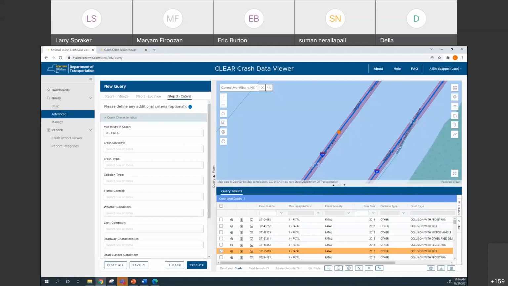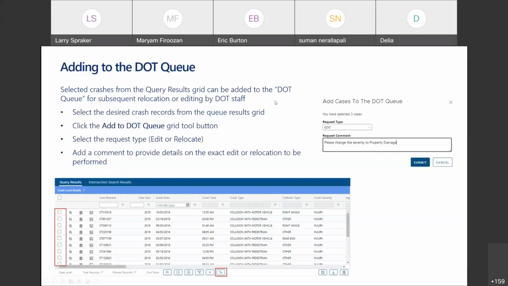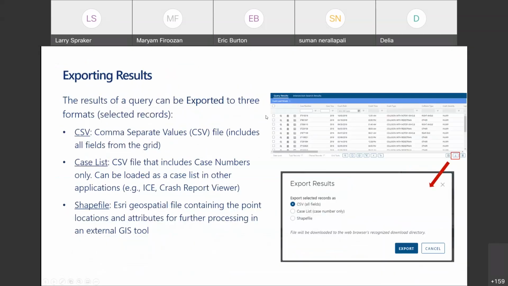Okay. Now, next, we've got exporting results. I showed you earlier how we can export to a case list. We can actually take this in a couple of different ways. We can export to a CSV file. The CSV file is going to export all the fields that you see there in your query results grid. You can export just the CSV case list, the middle option. That's going to export just the case numbers. And the case numbers are going to be able to be reopened as that case list in the simple basic query, as I showed you.